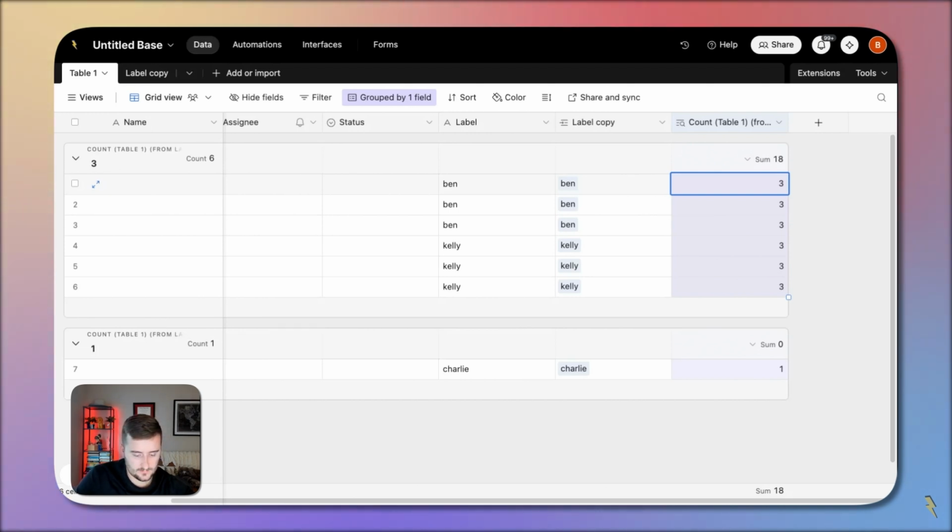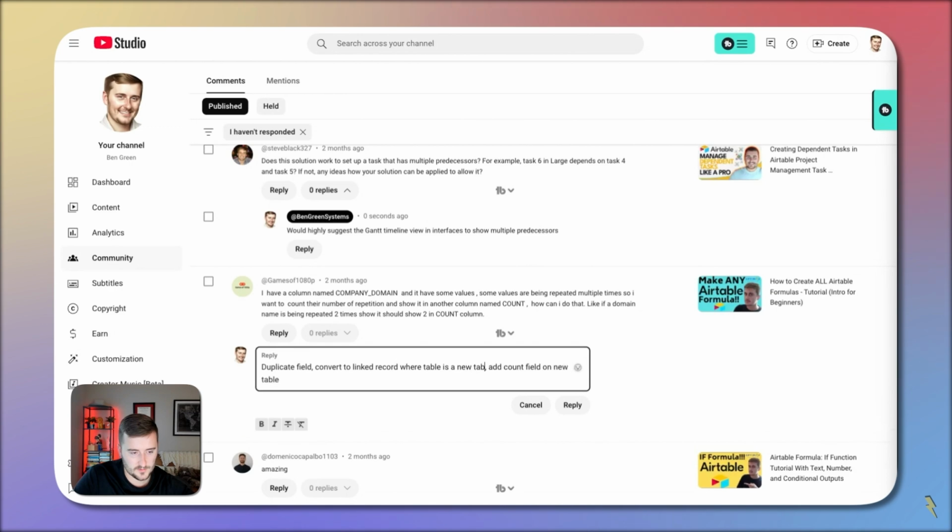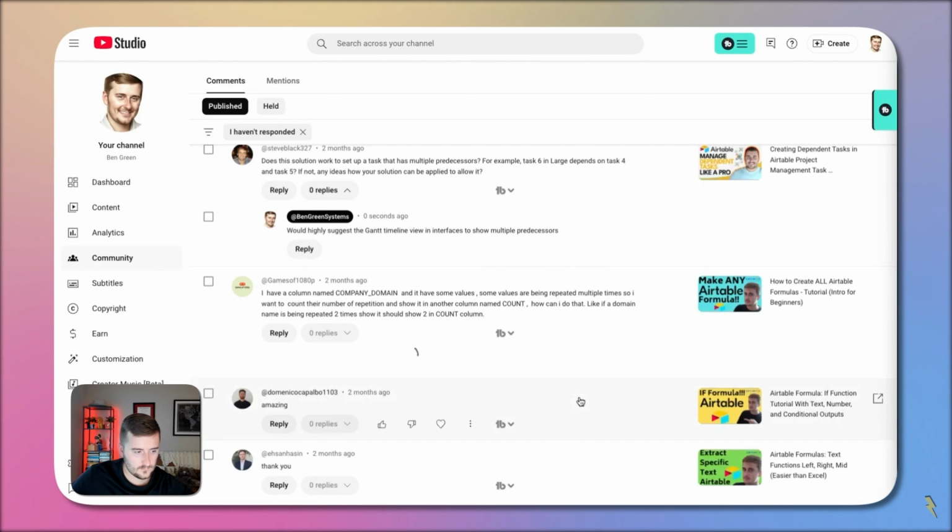So I would say duplicate field, convert to linked record, add count field on new table. So here you're converting to a linked record where the table is a new table. You got a count field on that table. Then on the original table, look up the count field. That's how.